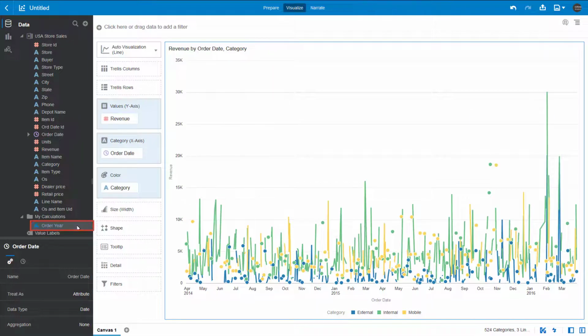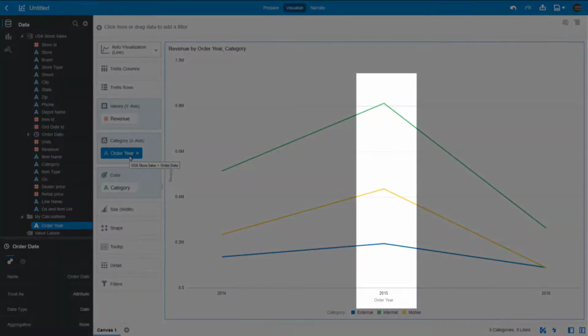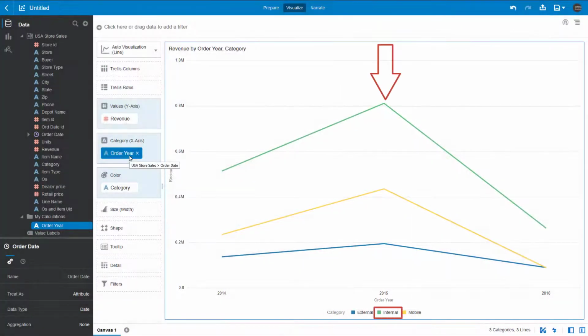Drag Order Year from the Data Elements pane to the Category drop target to replace Order Date. It looks like sales peaked in 2015 across all categories, but it's especially pronounced for the internal category.